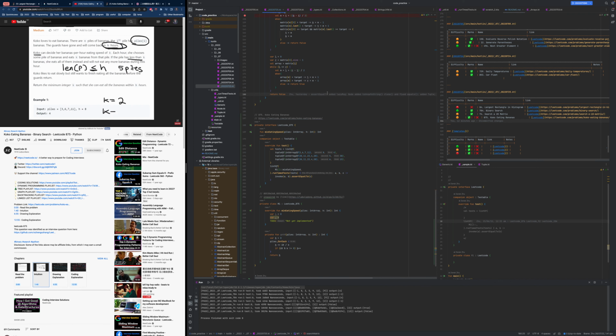For example, if k equals 11, right? That means we're able to eat the max pile in exactly 1 hour, right? And if we can eat the max pile in 1 hour, that means every other pile is also going to take us only 1 hour. So therefore, we're going to eat every single pile in 4 hours.